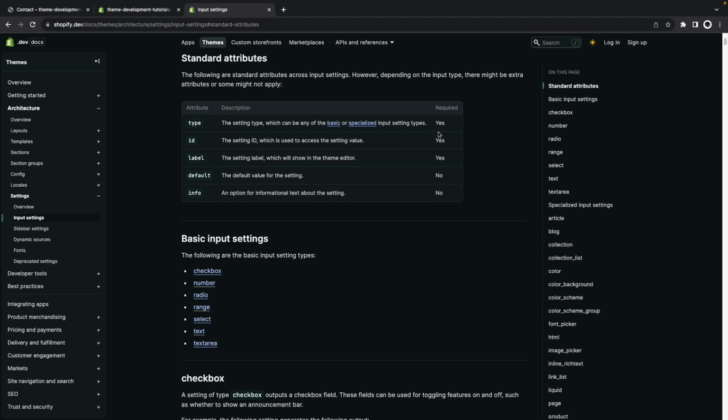The standard attributes also are not all of them required. Type, ID, and label, as I mentioned, are the minimum that you will need for any type of setting, but you can also pass a default and an info, which are optional in both cases.